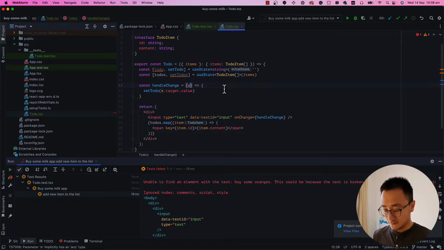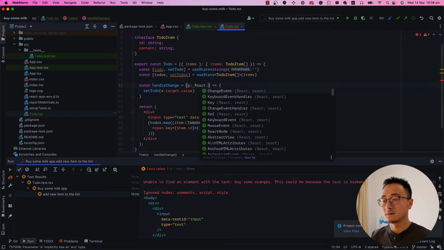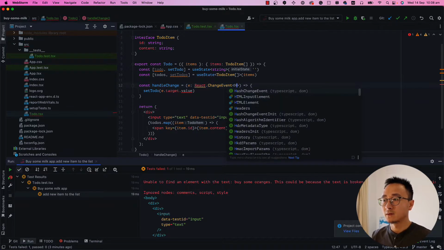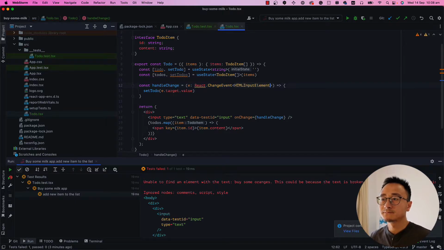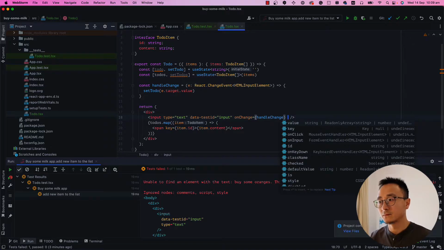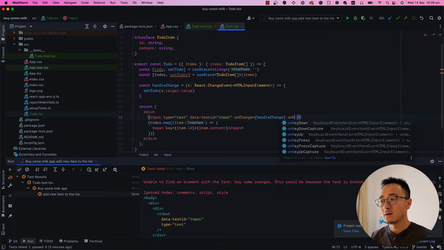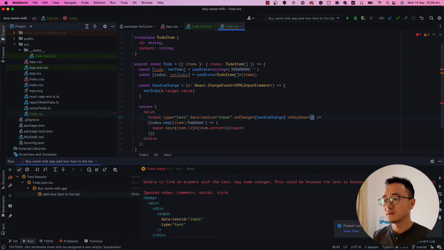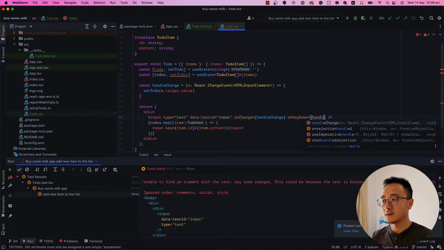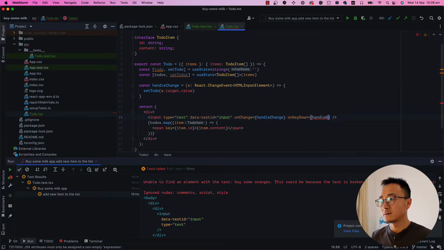The e, of course, is a React change event from an HTML input element. Import React, yes please. And then now we will need to handle the onKeyDown event. So let's say handleKeyDown.